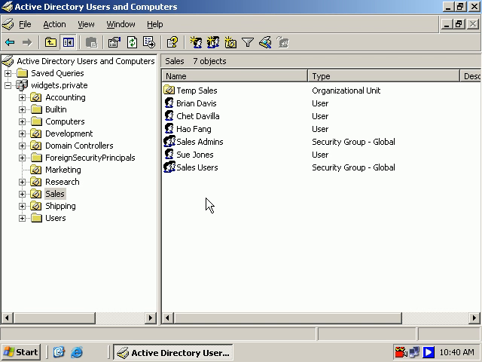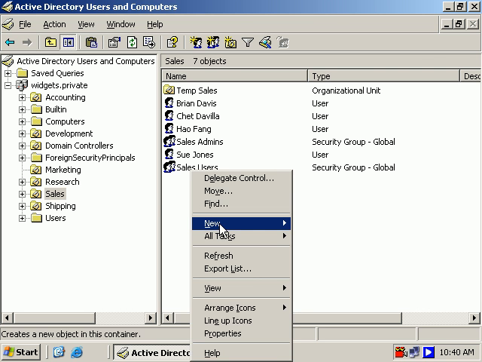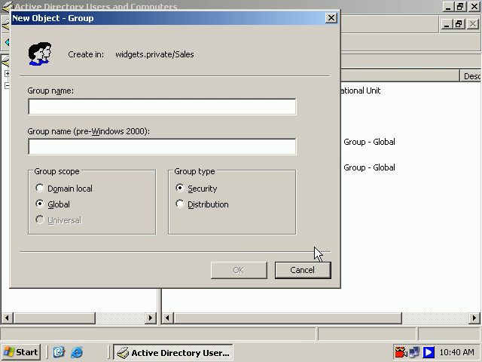We could go in and edit the properties of the sales printers and grant both of those users, which are global groups, direct permissions to those printers. However, a more flexible way to do this is to create a new group, and we'll name this group Sales Printers. And this will be a domain local group. Domain local groups are recommended when providing access to resources.